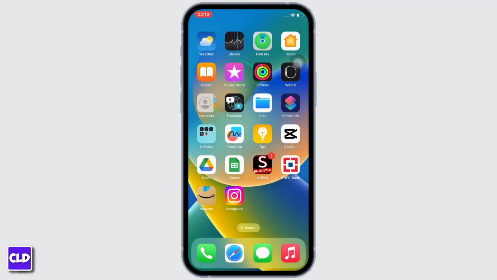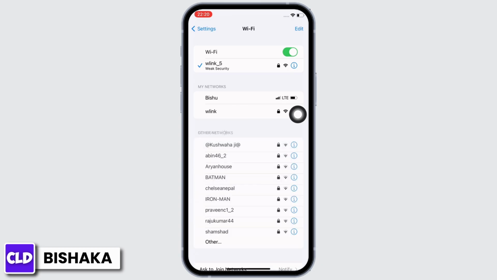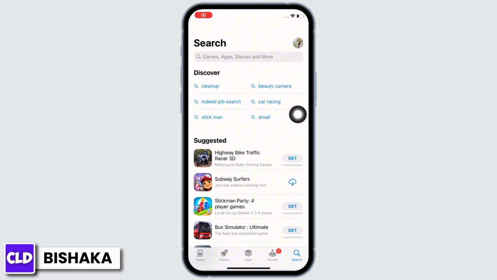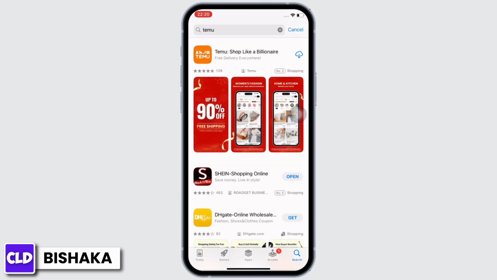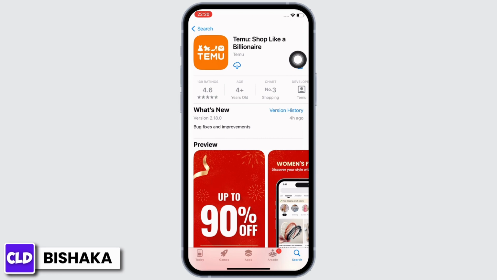Let's get right into the tutorial. In order to download and install Temu shopping application, firstly, make sure you are logged into a proper working internet connection. Now go ahead and open the App Store and in the search bar search for Temu. In the search results, tap on the first option you see there. You will see the install button, so go ahead and install the Temu application.